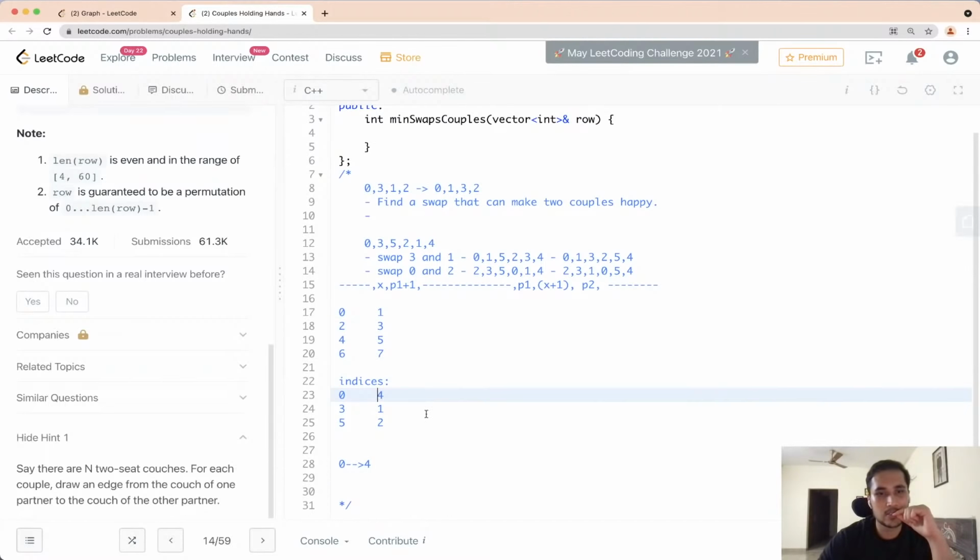Let's see. So these are indices only, right? 0 to 4, and 3 to 1, and it's actually unordered, and 5 to 2.